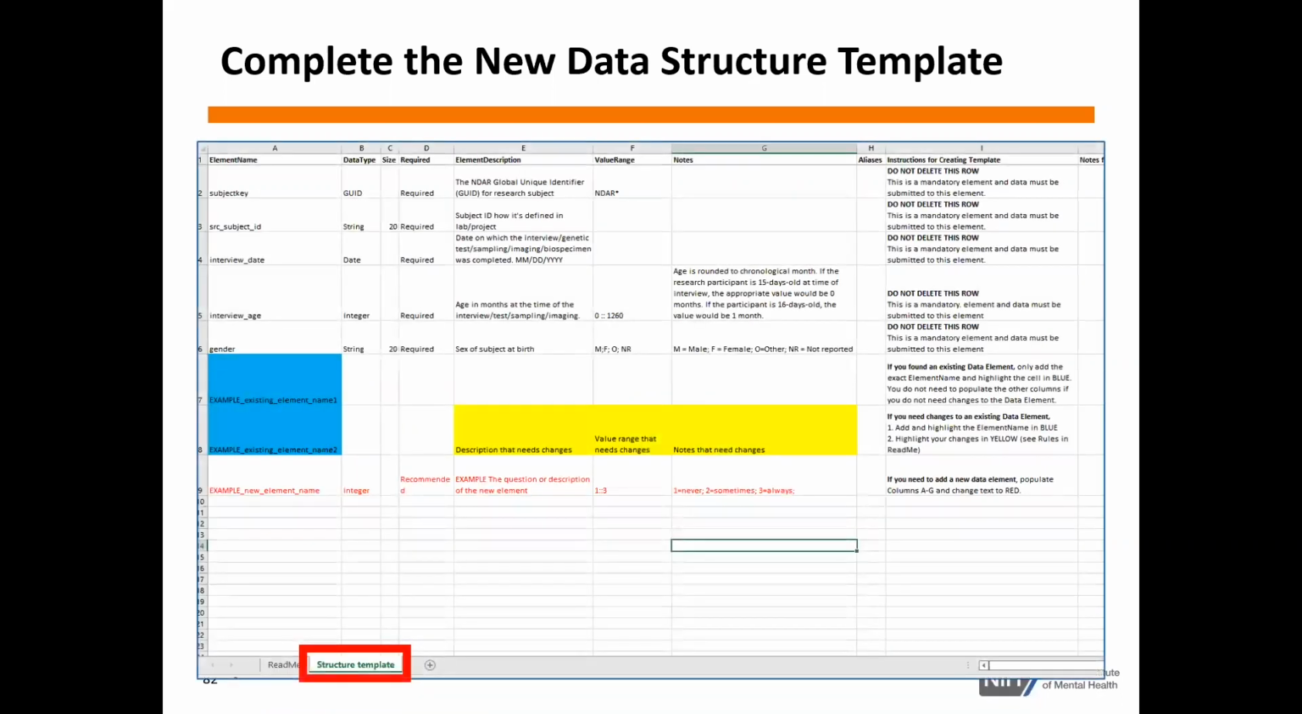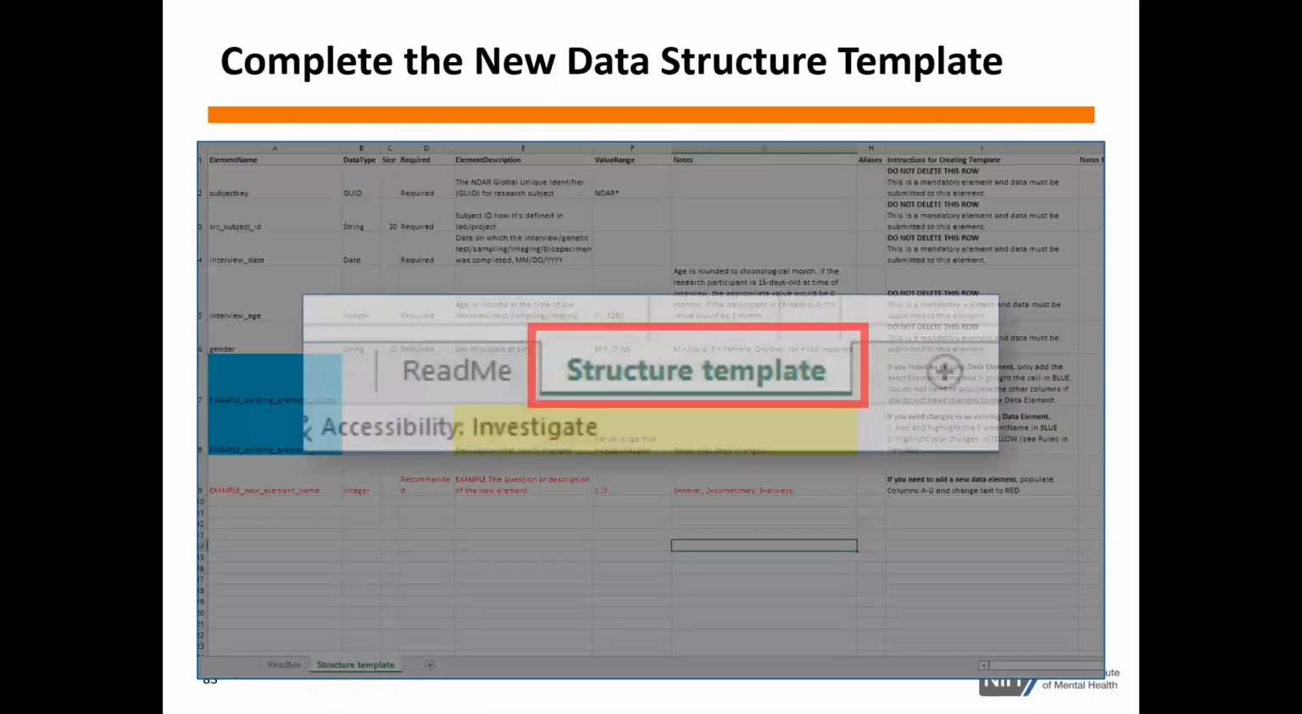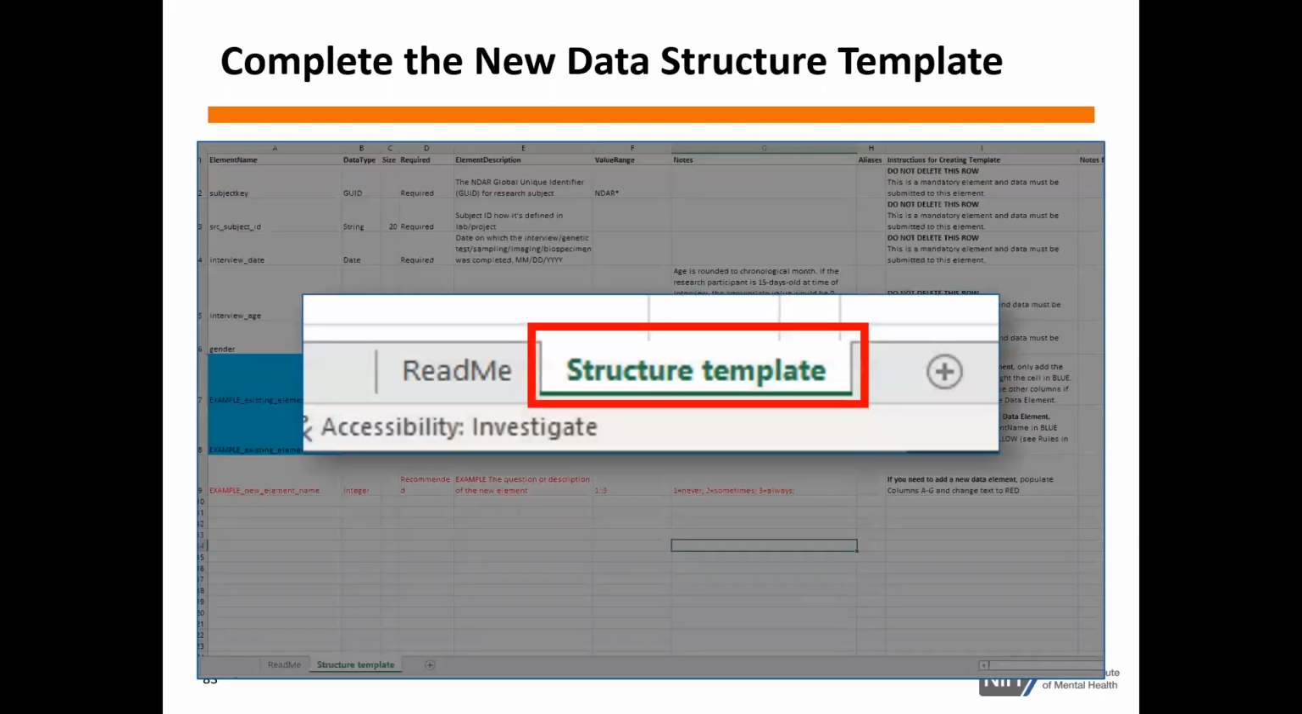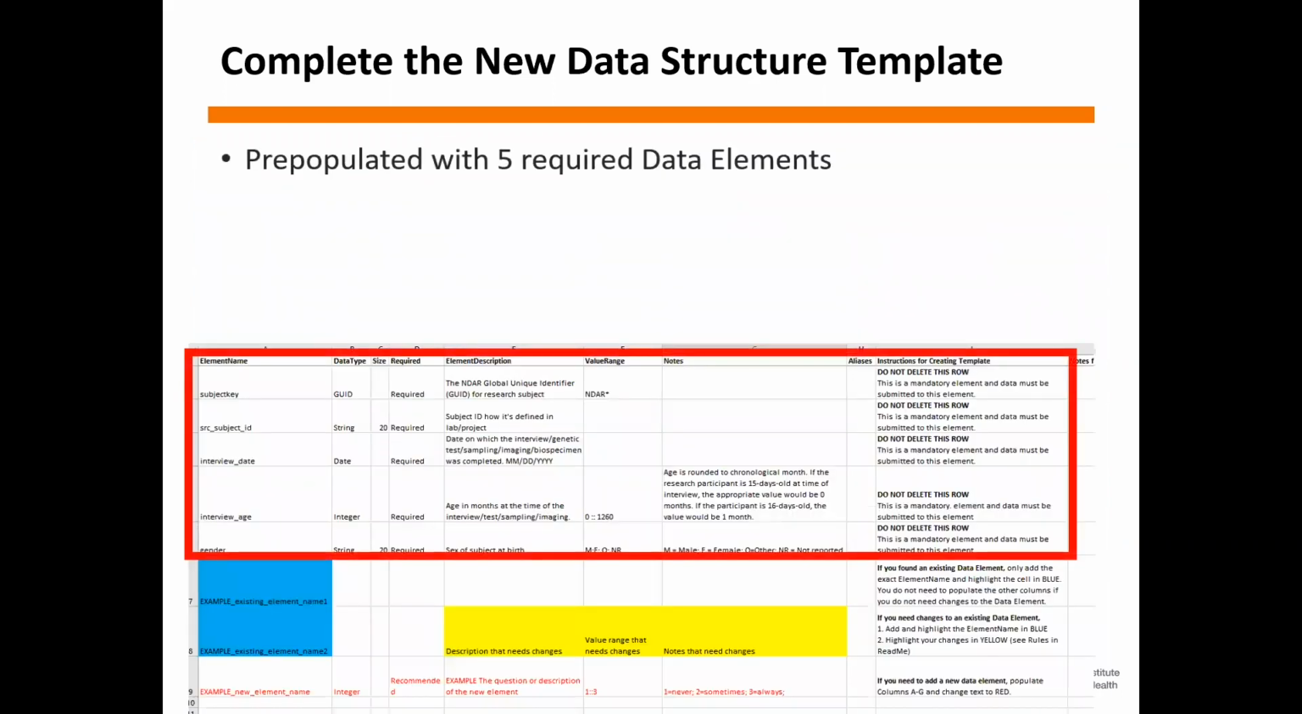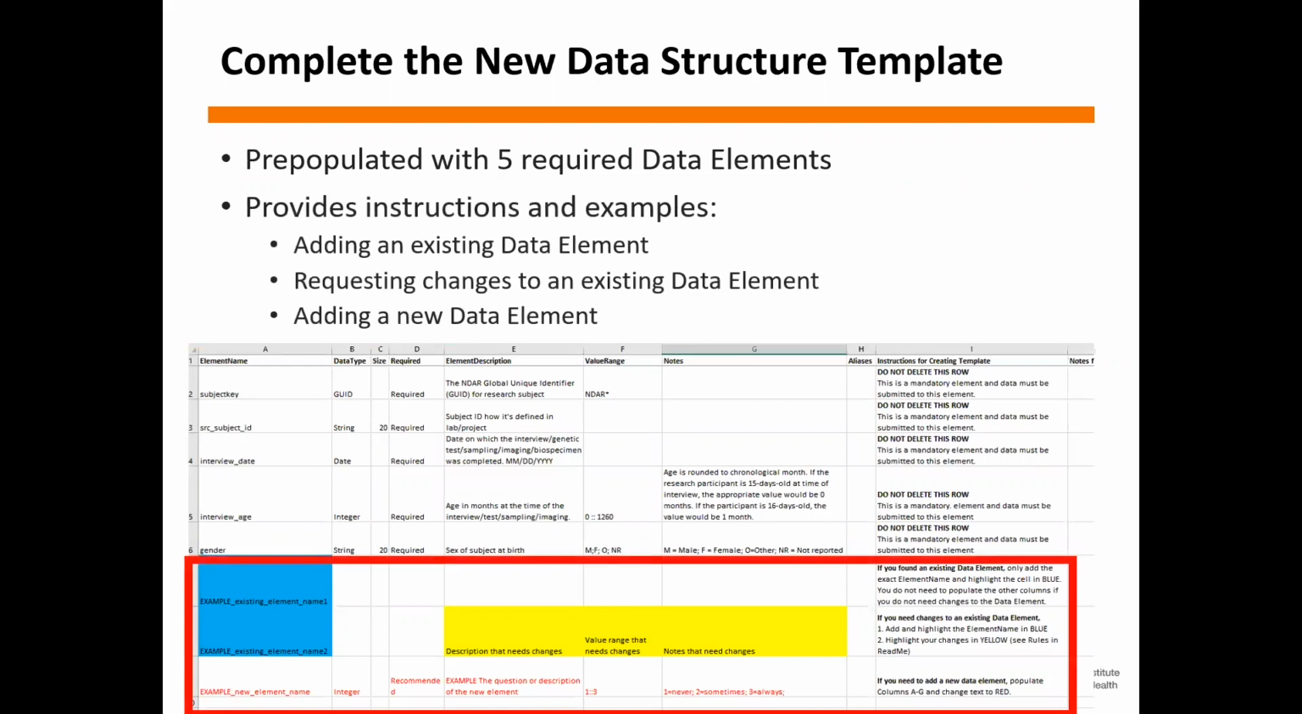At the bottom of this file, you'll see that there's a second sheet that contains the actual structure template. And you can click this sheet to begin filling in the data structure template. But first, you'll notice that the template's pre-populated with 5 required NDA data elements. These are required to be in every single data structure exactly as is, so please do not remove or modify these in any way. And then below those, you'll see some examples and instructions on how to add an existing data element, request changes to existing elements, and adding new elements.